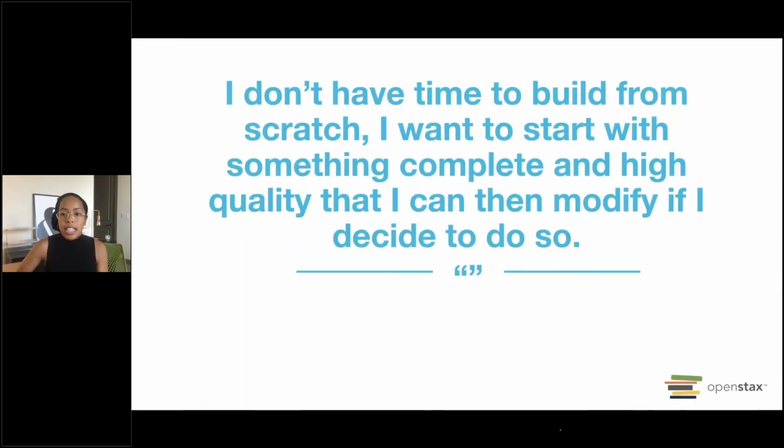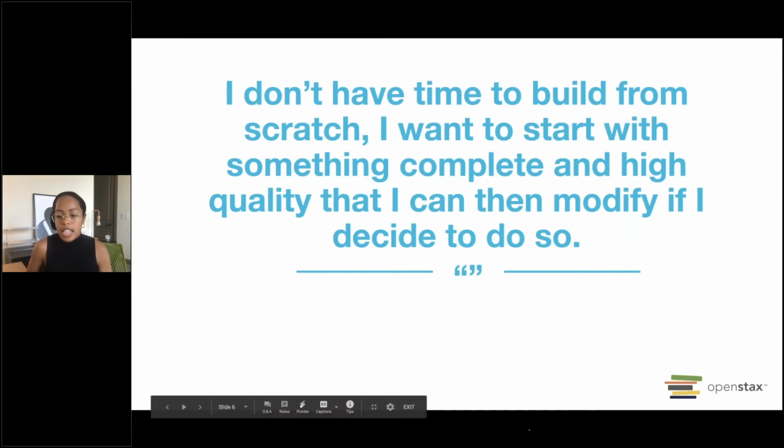So we hear something like this, or at least, when OpenStax was starting out, we would hear something like this pretty often from instructors. We would hear, I don't have time to build from scratch. I want to start with something that's good quality. And then if I need to, I want to be able to modify based on what already exists. And so that's kind of how OpenStax came into existence, was trying to fill this need.